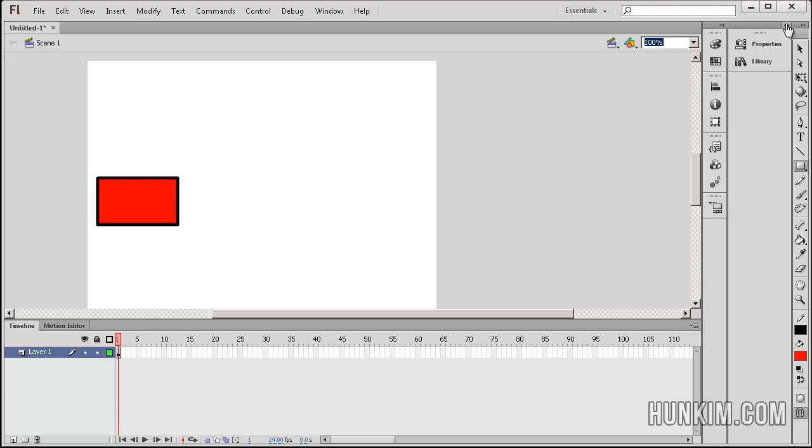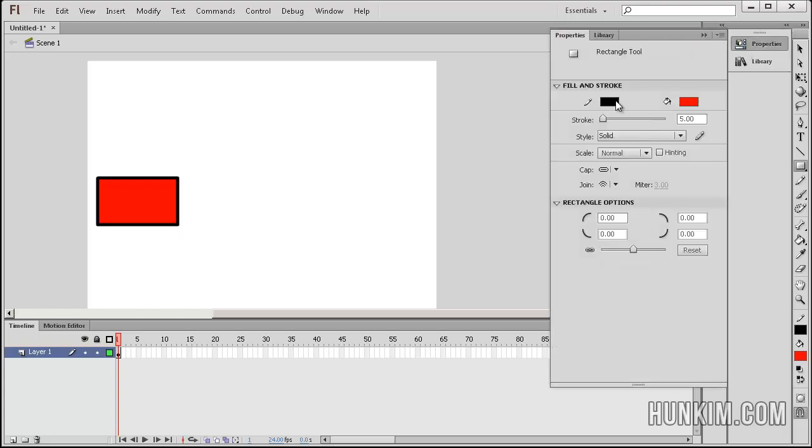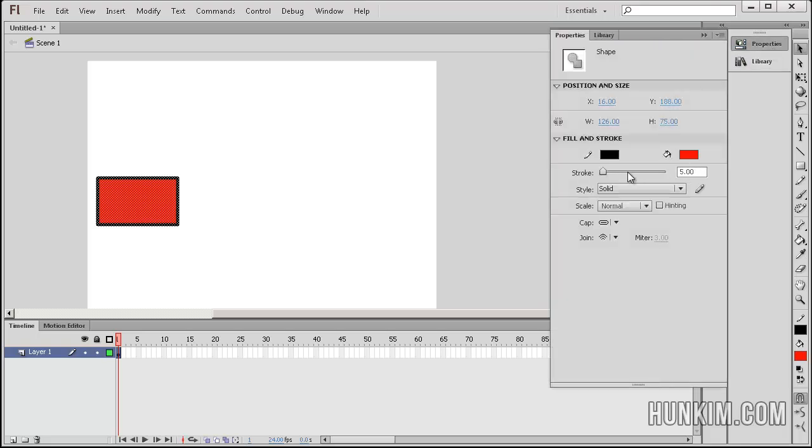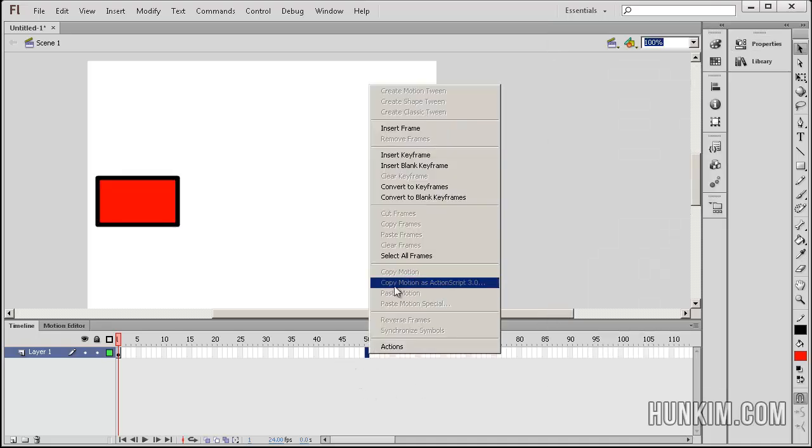And if you go to the properties, notice how the stroke width is 5. If you change it to 10, assuming that you actually highlight the rectangle, we can go to the properties, and you can see that we can slide this stroke width, and furthermore, we can go right-click on keyframe 50, insert blank keyframe.